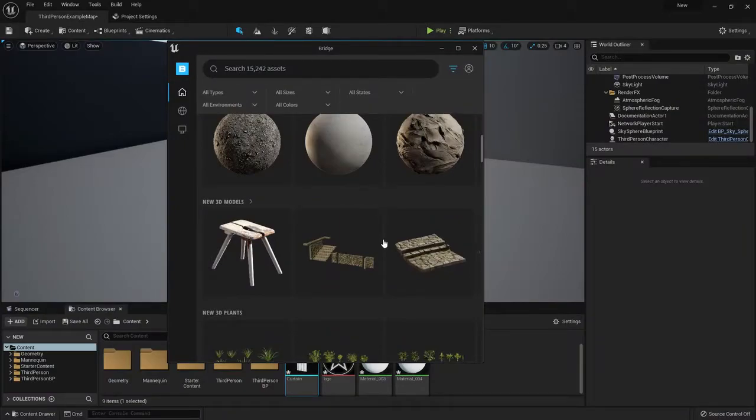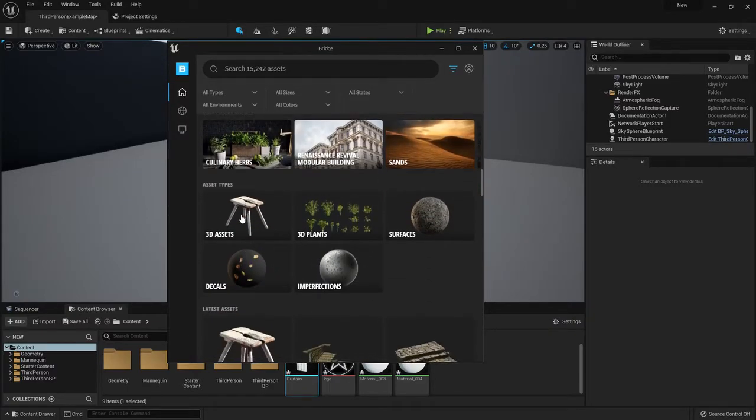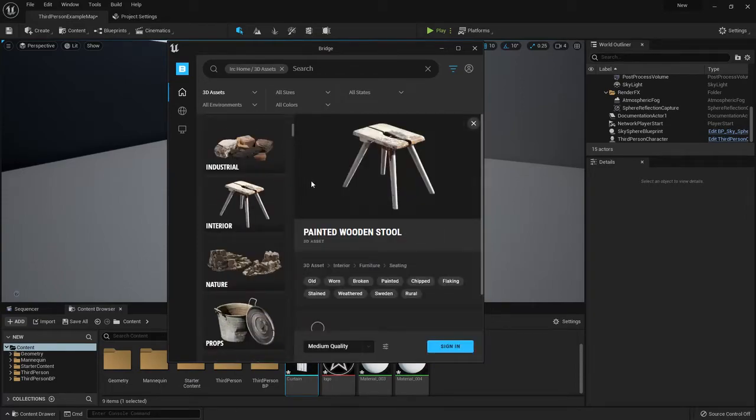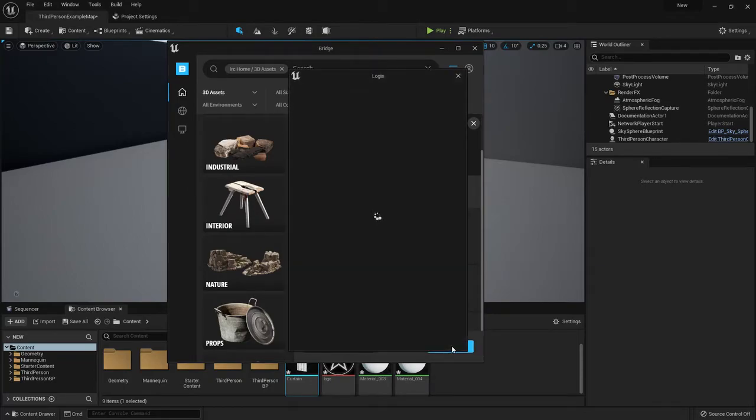And you can log in with your Epic Games account that you created just to get the engine. So all you need to do is open up this. You can look for 3D assets. Maybe I want this stool. I can select this stool here, and I can just scroll down and I can sign in. I'm going to sign in so that I can download this for my project.